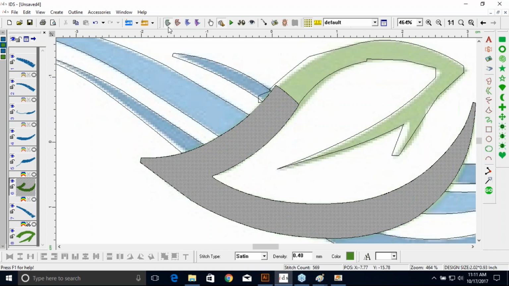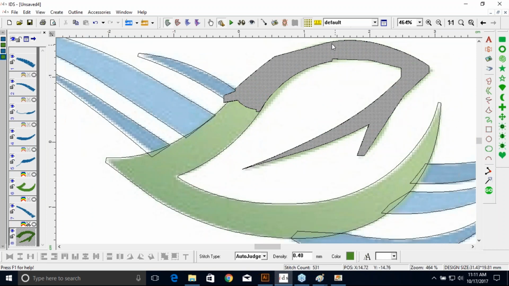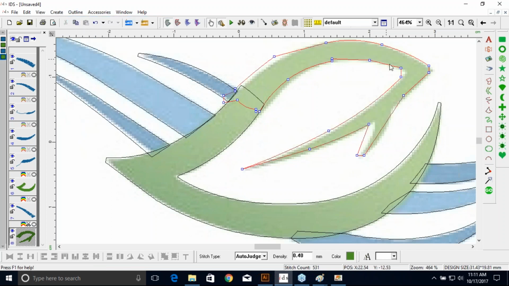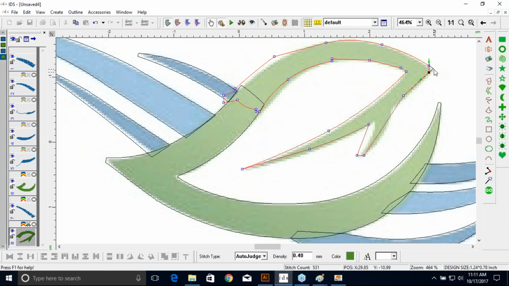So let's go back to the view outline. I'll right click in here and let's start changing it. So we will go to outline, edit outline mode, and I'm going to start moving the nodes and kind of get to those corner points where I think they should be. Let's actually start up here. I'm going to bring this up. I'm going to right click, hold and drag, right click, hold and drag.